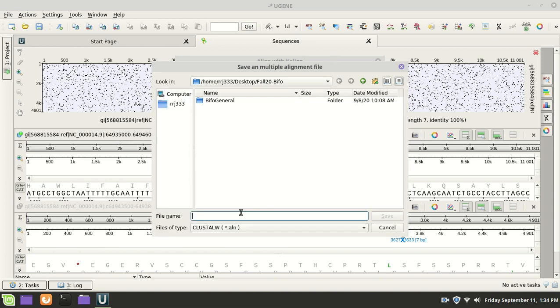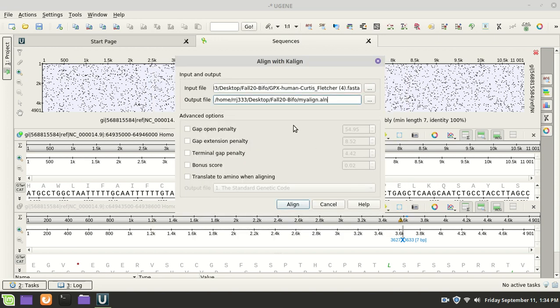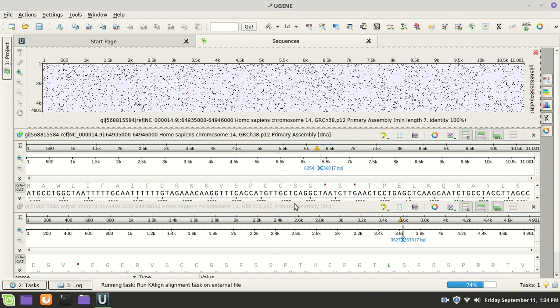And it needs to be a line, and that'll make it that. So we're going to call this just my alignment, my align. How about that? And save it there. So it'll be my align, and it'll be in the same folder that's on my desktop there. All right, so we align them.